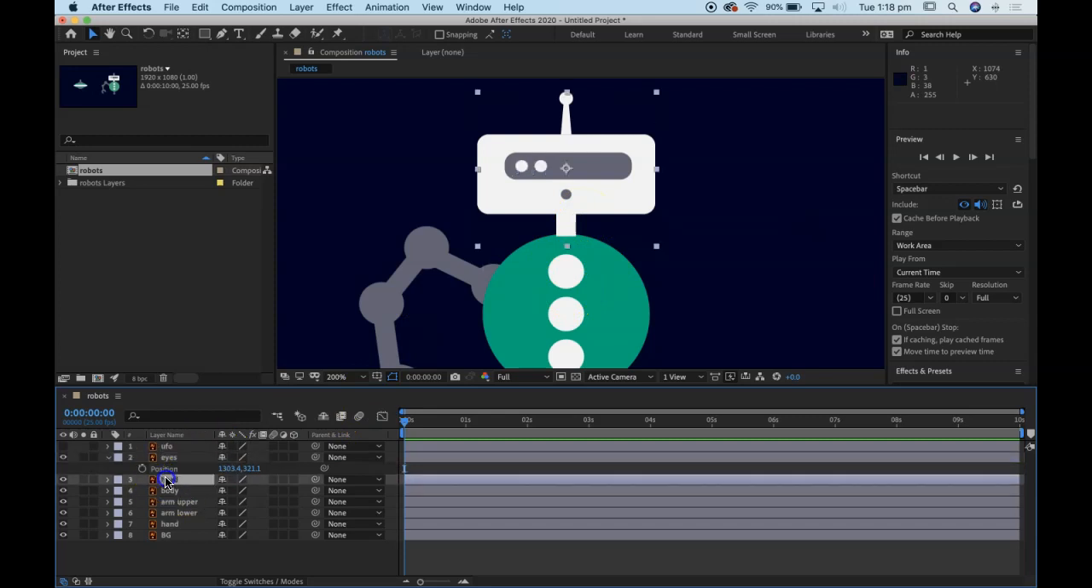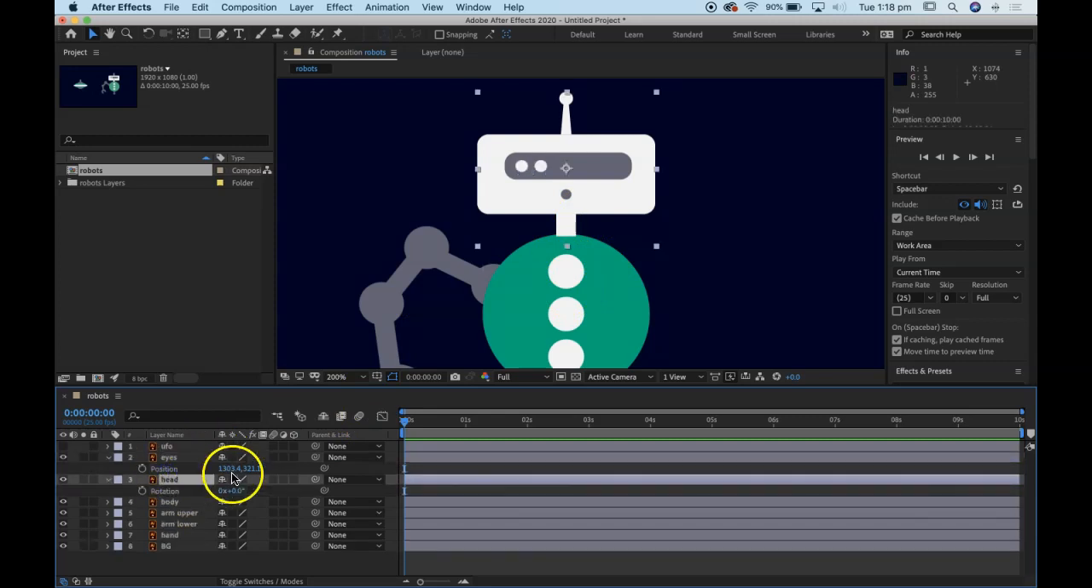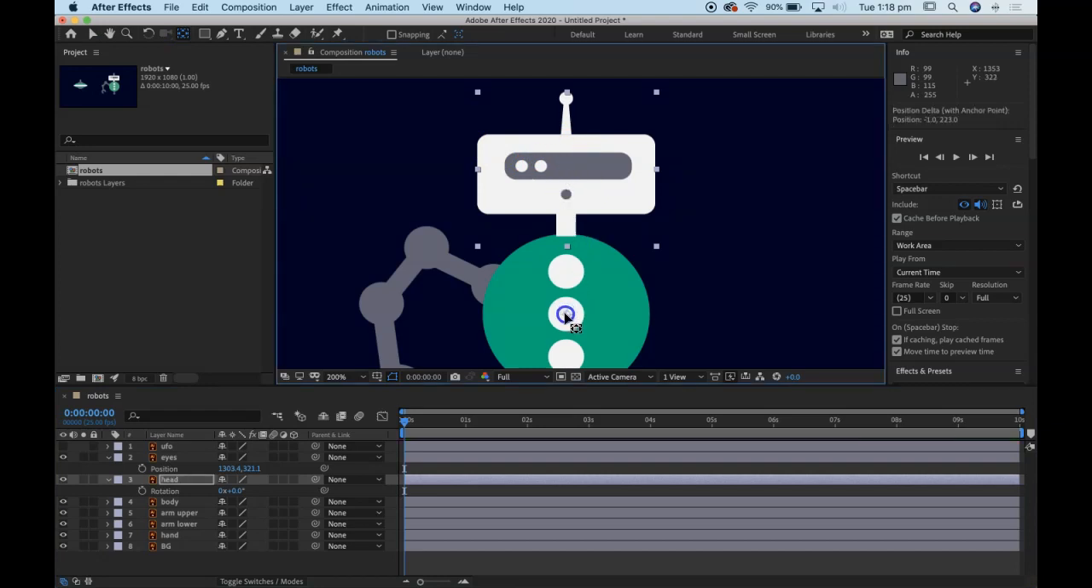So what I'm going to do is I'll just have a look at the head and I'll pull down the rotation. I want the rotation of the head to rotate from the center point of the body here. So let's first of all set that up. I'm going to grab the pan behind tool and move the head's anchor point down here to around about the middle of the body.